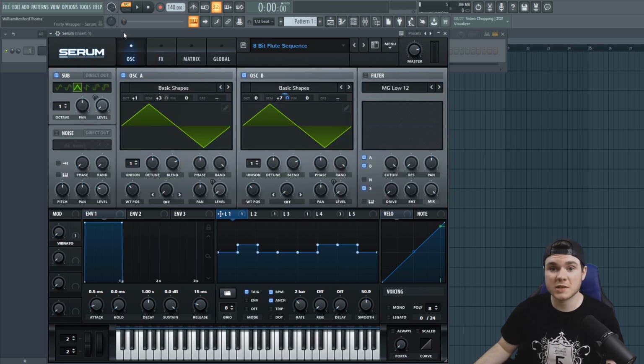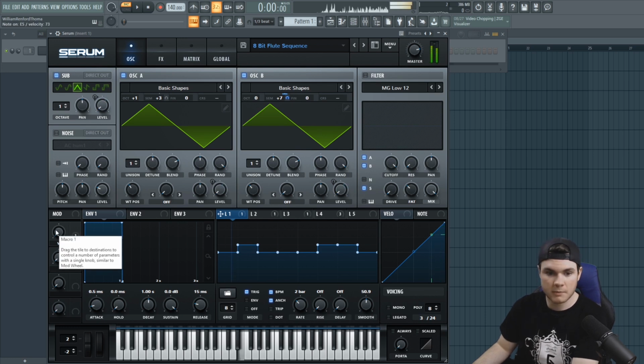But the other thing that I added here was a little bit of vibrato with this macro knob.